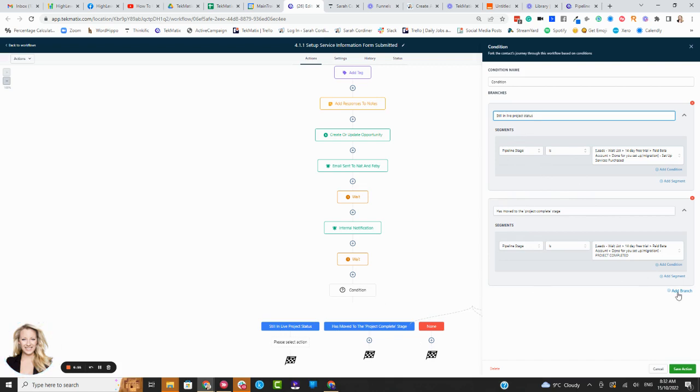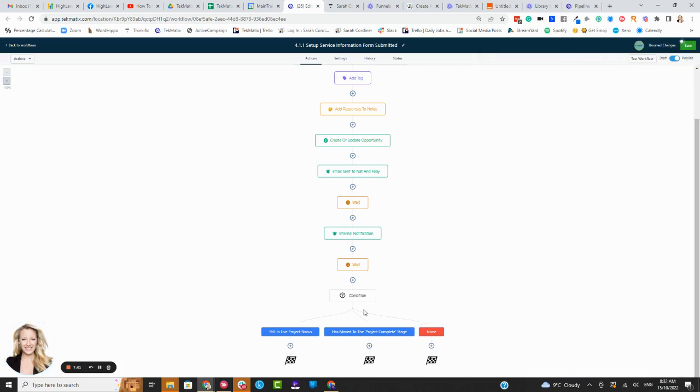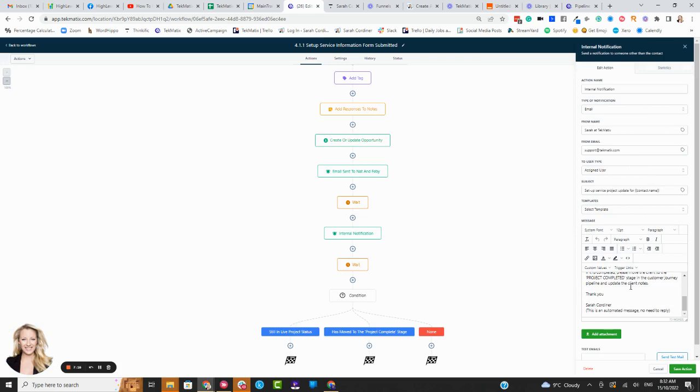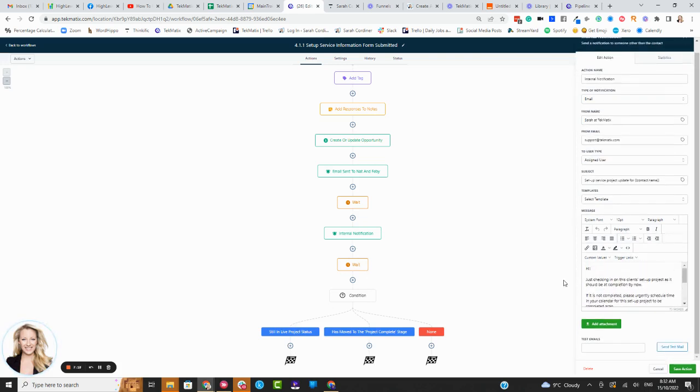So basically you can add as many branches as you like based on the different conditions that might be getting met. So I'm going to press save action on that. So what happens if the project is still live? Well, obviously I want to say, hey, team member, this project needs to get completed. So what I like to do is, because this internal notification over here just says this project is still active, is it finished yet? Please complete it.